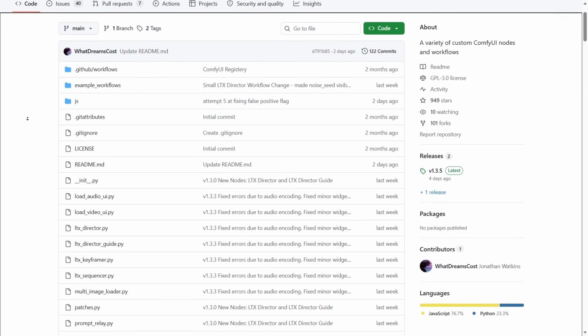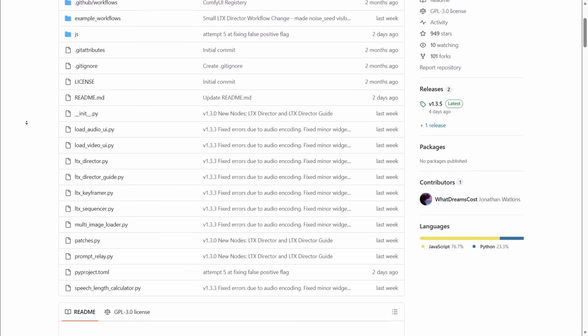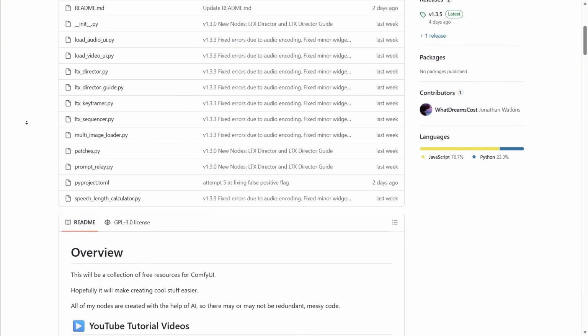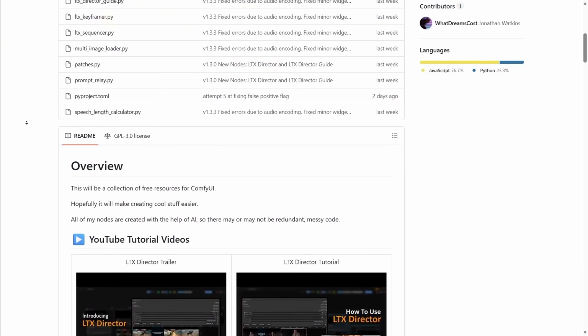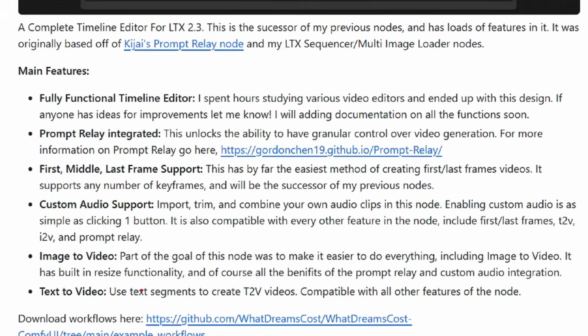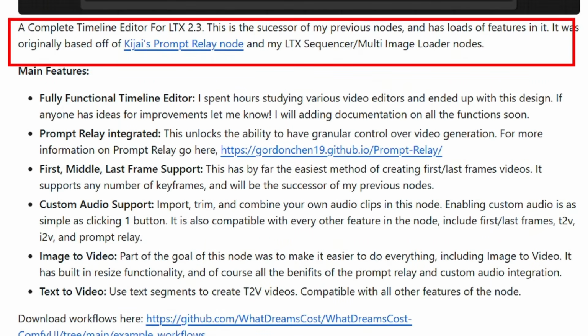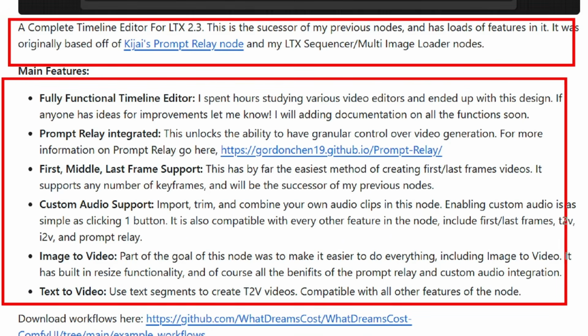What you're seeing now is the GitHub page for LTX Director. Prompt relay is more like a technical idea. What it solves is the correspondence between text and time segments. LTX Director is more like turning that idea into an operable director's console.